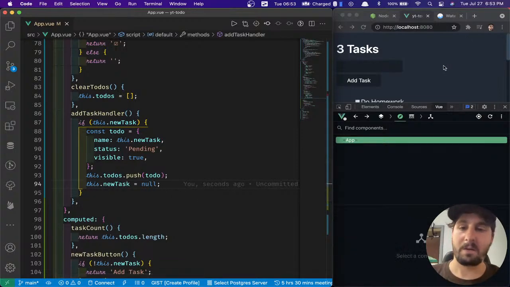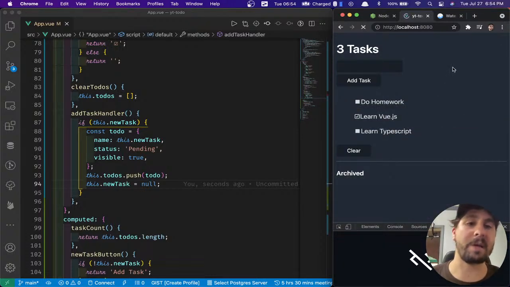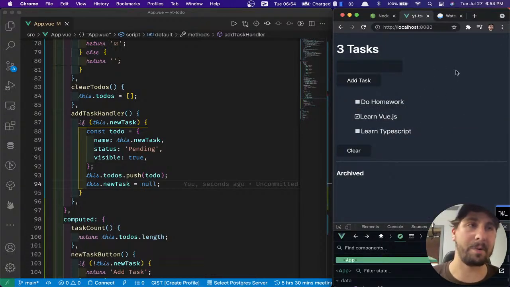So, all right, let's refresh this. See, that was just 2 seconds of looking at the Vue dev tools. It was really easy to figure out what the problem was.